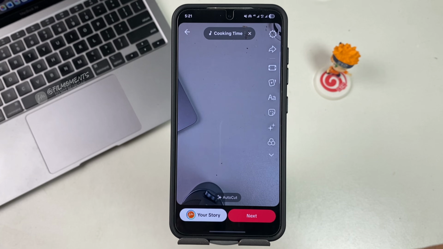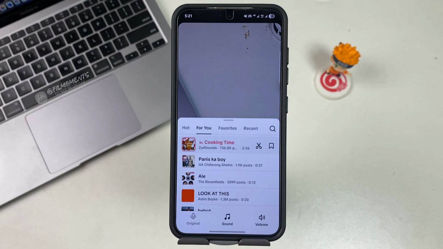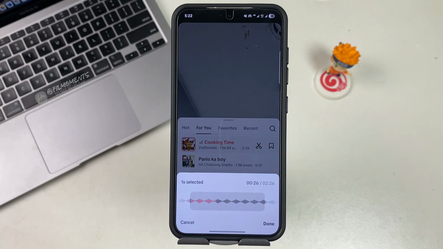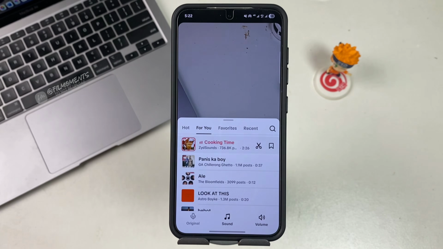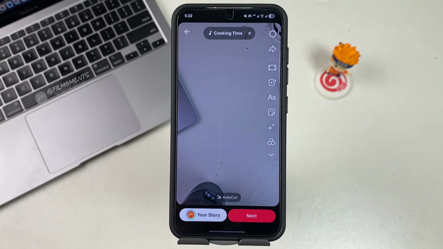If you change your mind, no worries, you can click on the sound again, reopen the trim button, select a different part of that song, and you're done. Your video will stay the same. TikTok will just update the audio portion that you selected.